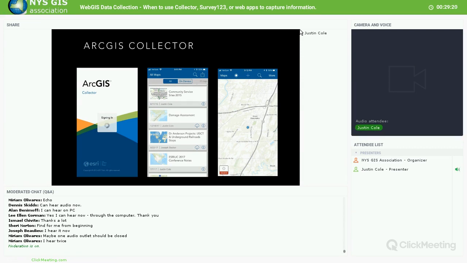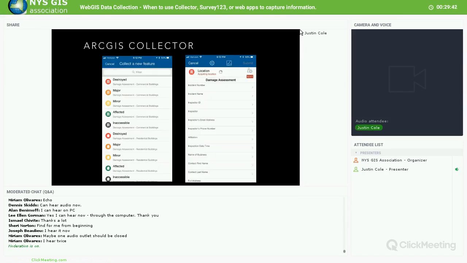When you get back to a place with data, you click on it, and then you sync the data back up. So really seamless. And then when you're in the application, it's capturing your location, and when you want to add your feature, you hit the plus. When you hit the plus, it will say what feature do you want to collect. And this one was set up with the damage assessment. So basically it has the same symbology as before. And then you go through and fill out the attribute table.